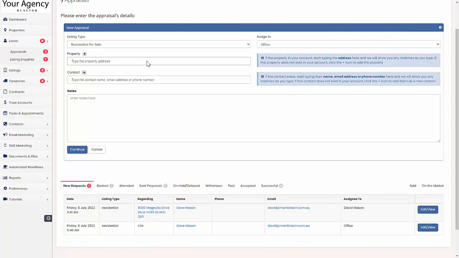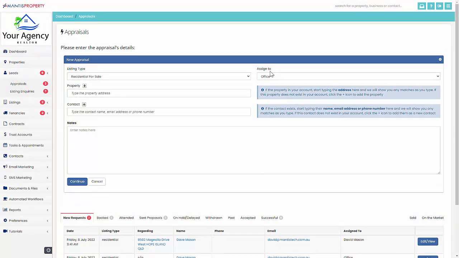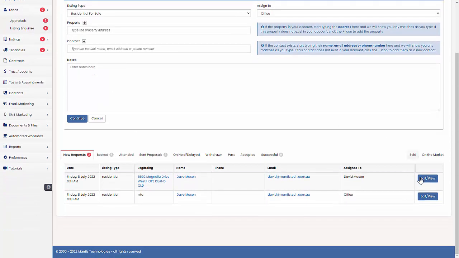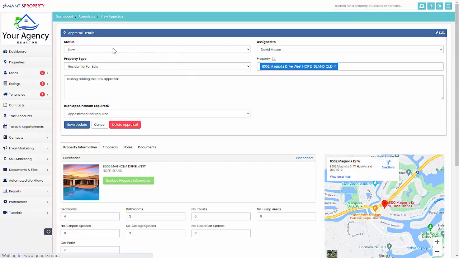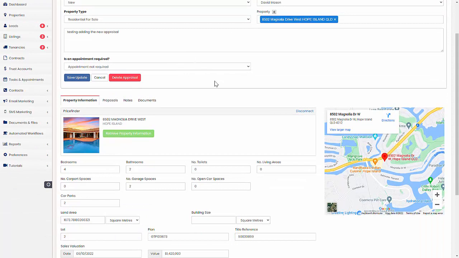When you create a new appraisal, you can give it a listing type, assign it to a specific salesperson, add the property or select the property if it already exists in your database, and the same thing for the contact, and then put in any notes. If we go to edit an existing appraisal request, we'll see that it's automatically connected in.